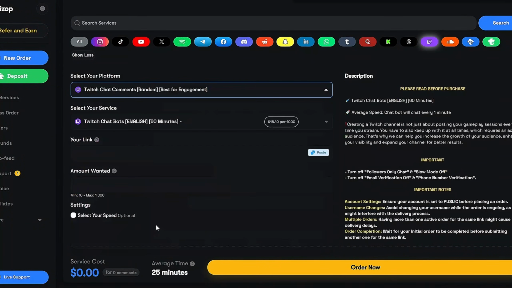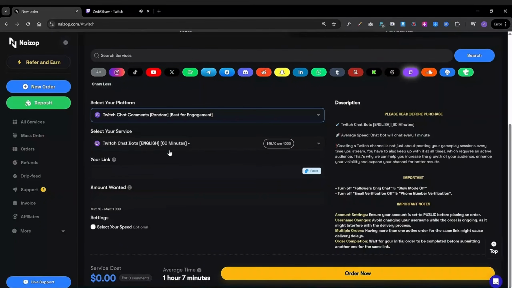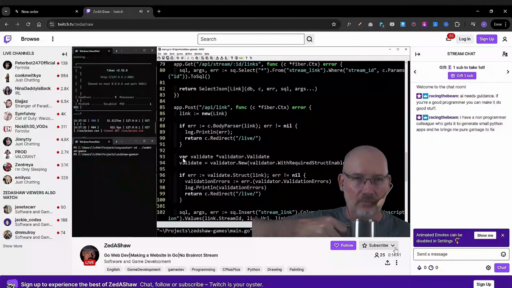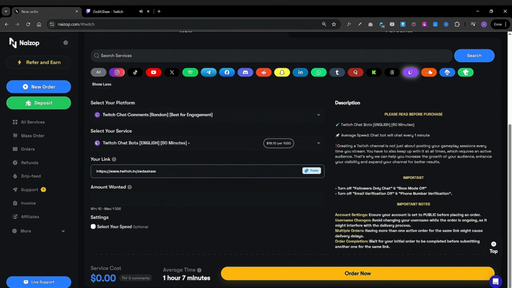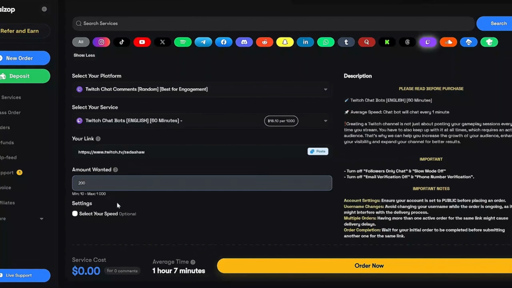Then click on it. Paste the link of the Twitch channel you want to purchase chat comments for into the link box. In this case, it will be this guy's account link. So I will copy and paste in there. Enter the quantity in here. I will be buying 200 chat comments for him. The total cost came to around $4, which isn't expensive if you come to think of it.